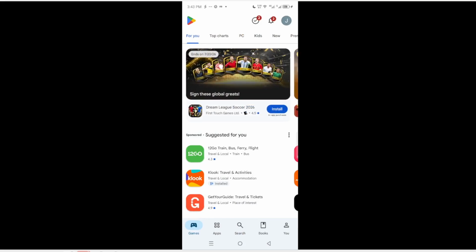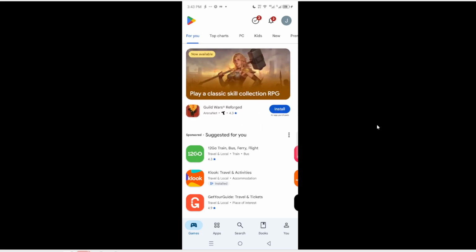After tapping the icon, you will see a vibrant interface filled with app categories and recommendations. If you haven't logged in yet, you might be prompted to enter your Google account details. Don't worry, this secures your downloads and keeps track of your app history.